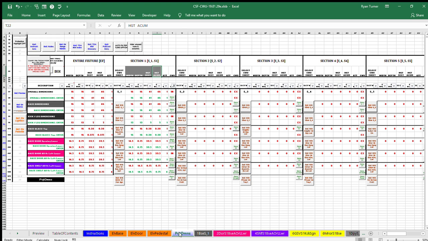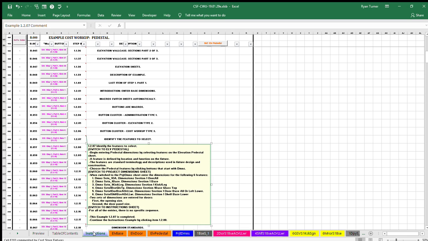2 sets of dimensions are entered for doors. First, the opening size. Second, the door panel size. For all of the entries, there is no specific sequence. This example 1.2.07 is completed. Continue the instructions example by clicking item 1.2.08.